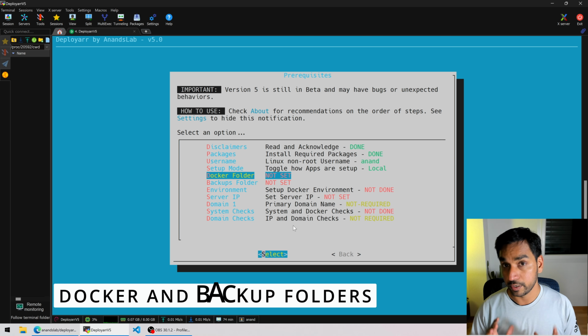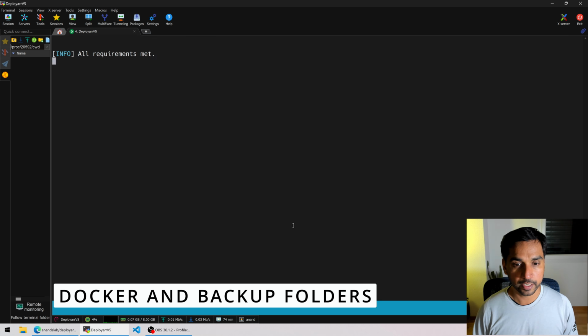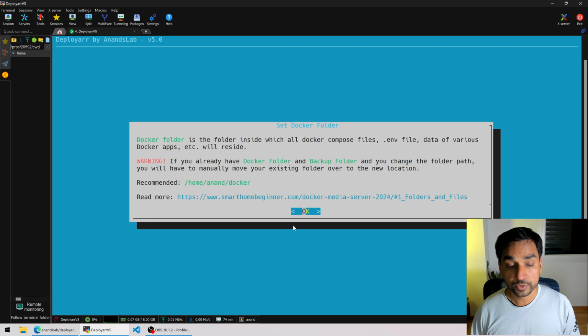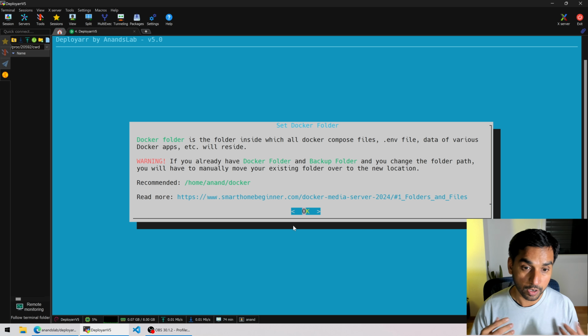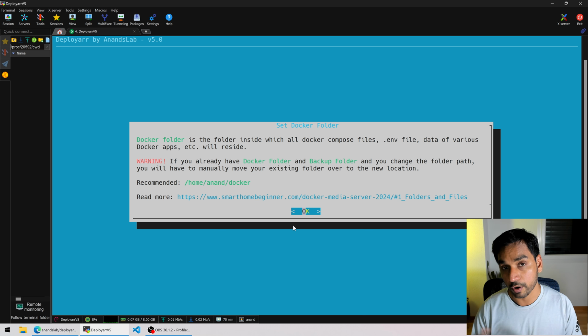We're going to set up a Docker folder now. So I'm going to hit this one and read through the description of what this is and all of that stuff. There's also a link to the article on my website that talks about how I set up my Docker folder structure.